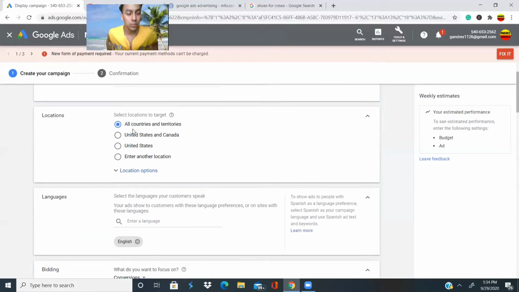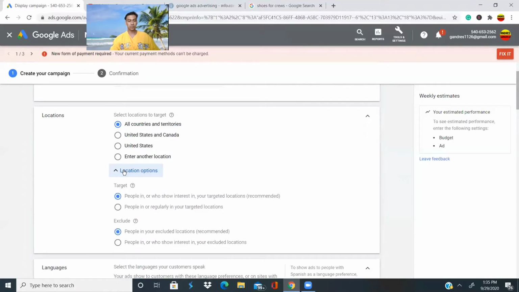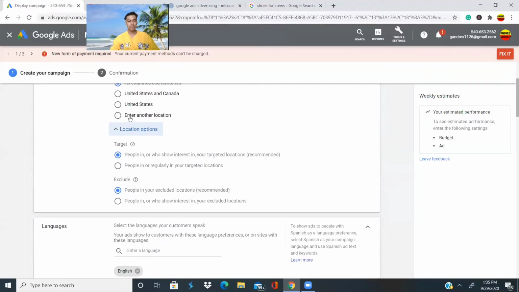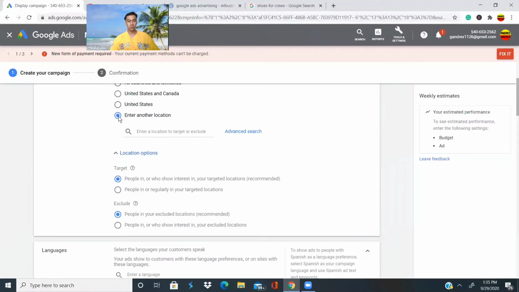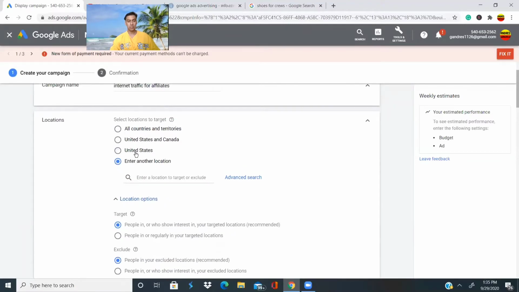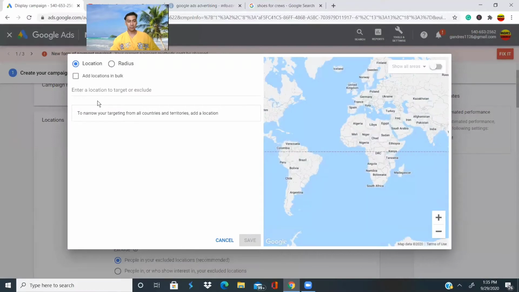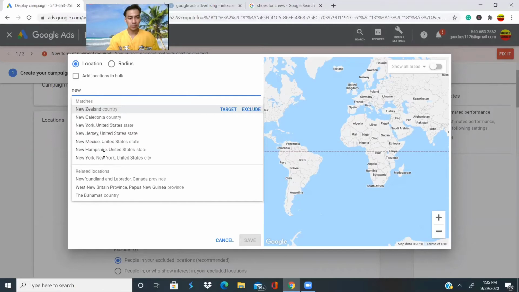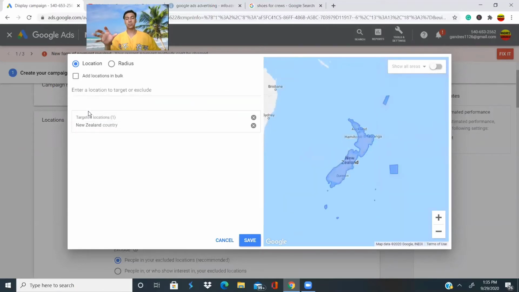So you're going to go towards those locations, and on locations you're going to choose your locations. You see right here it says all countries, United States, Canada, enter another location. So we're going to click on search advanced, and we're going to see this little map right here. So right there, we're going to choose the New Zealand country. We're just going to try to pick English speakers, okay? That's my targeting.